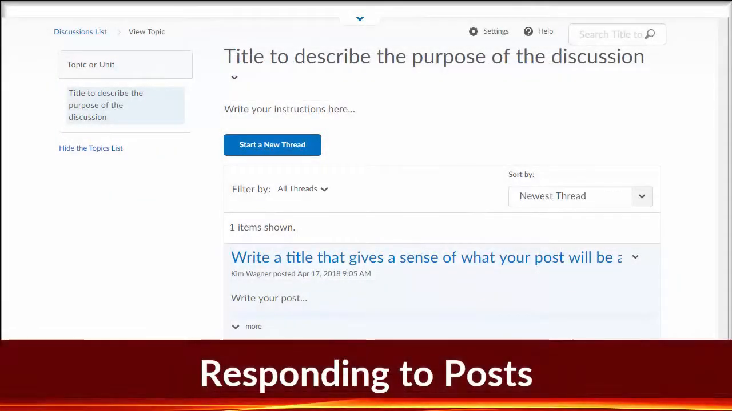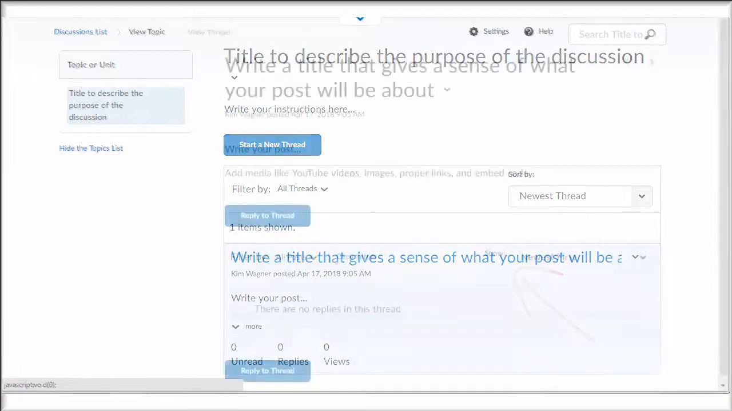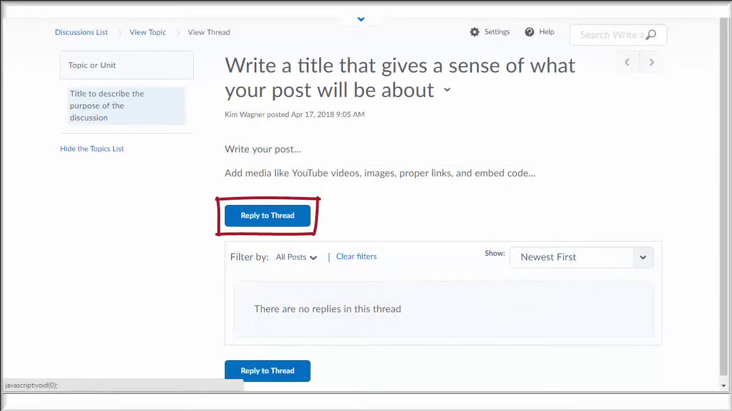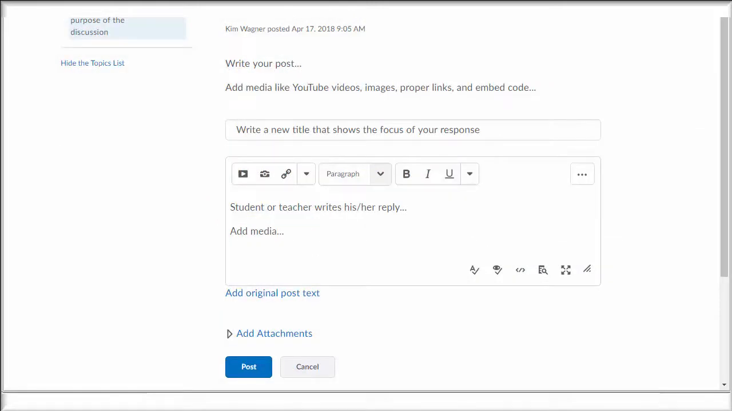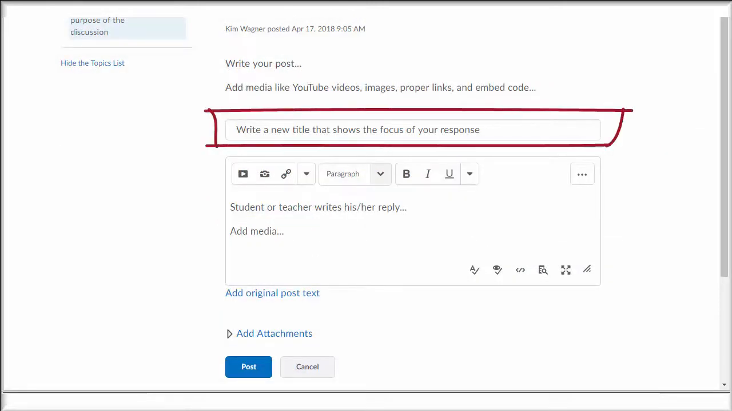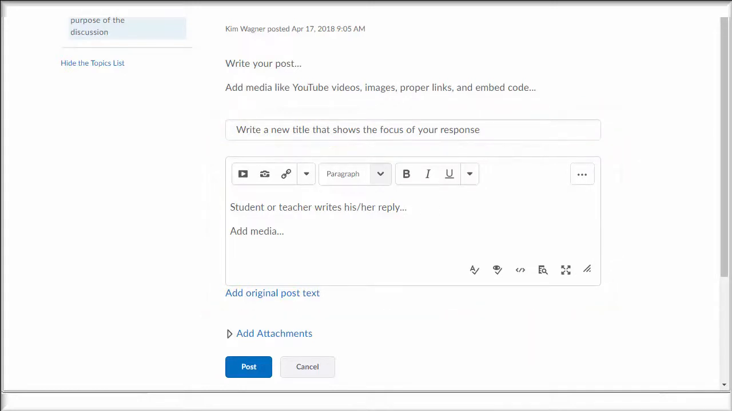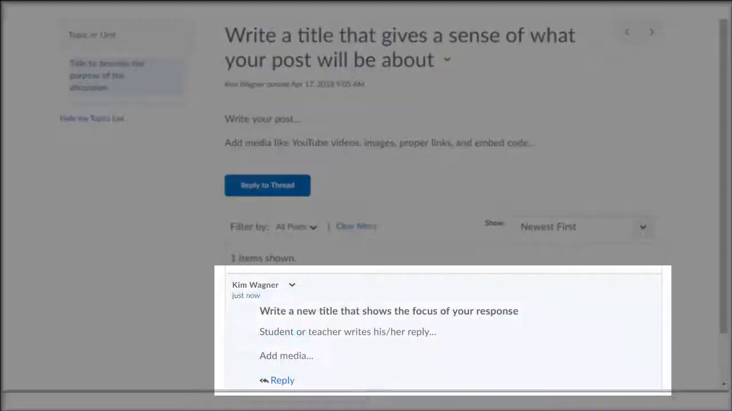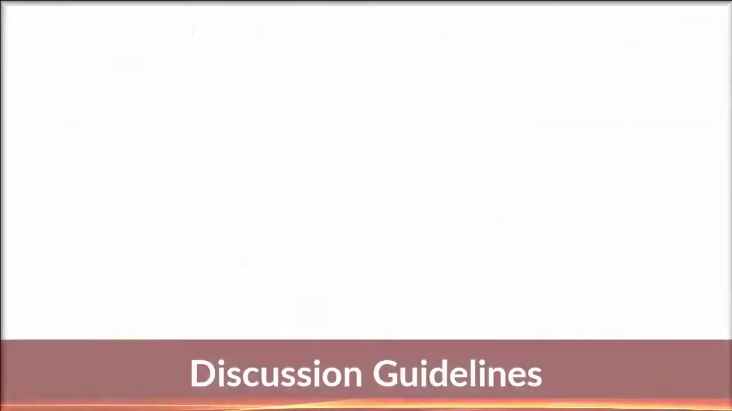On the Topics page, you will see your peers' posts under the Start a New Thread button. Select any title to read a peer's post. After reading and thinking about their post, select Reply to Thread, and another text editor will open for you to write your response. Again, write a specific, meaningful title. Then write your response and add supportive media if appropriate. When you are done, select Post. You will see your response posted under their thread. Again, you can't save a draft, so use a word processor to ensure you don't lose any of your work.